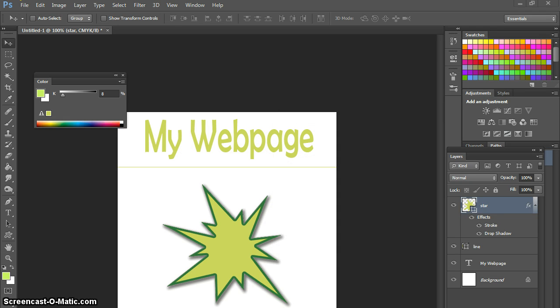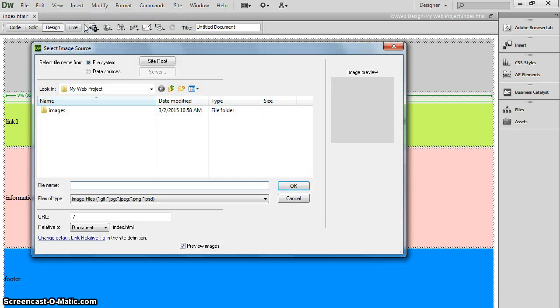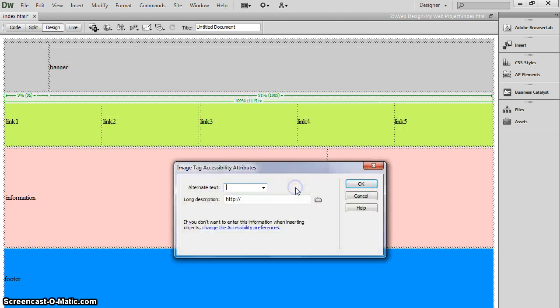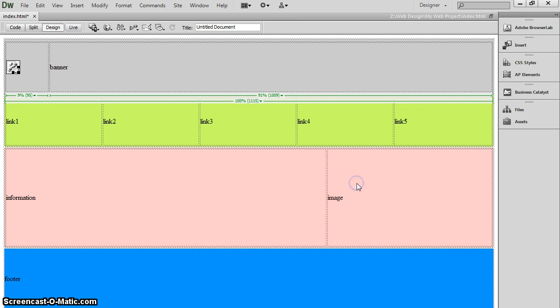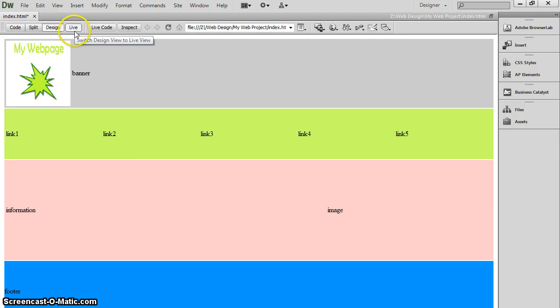And back in Dreamweaver, I'm going to come into my logo cell, get rid of that text, and insert my image. In the images folder, it's logo. Okay. I'm going to make that bigger, and I'm going to go to live. And that is currently what my web page looks like. So see if you can create the layout of a web page and then start to put some content into the different cells. Thank you.